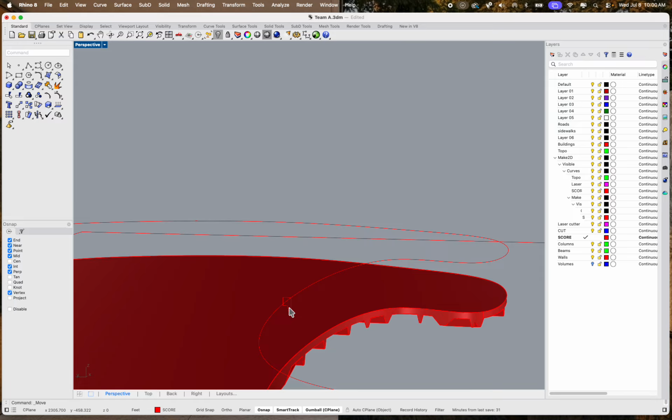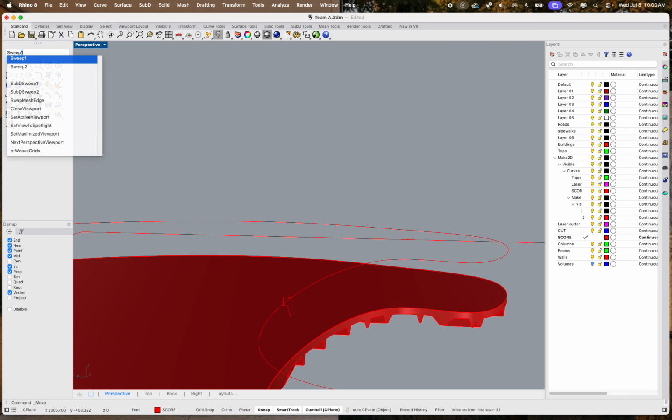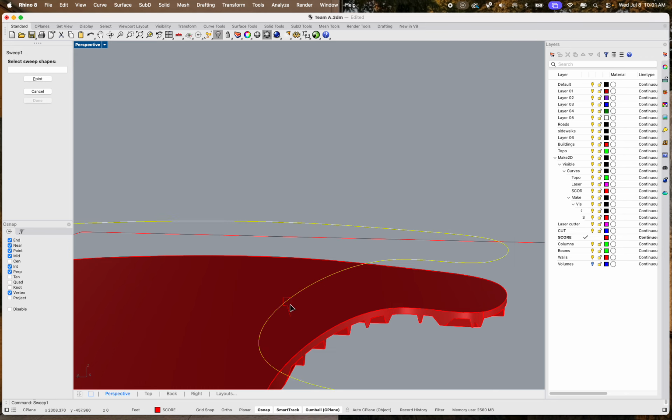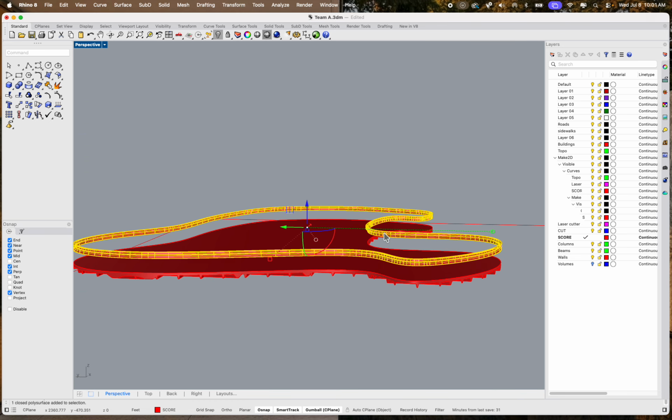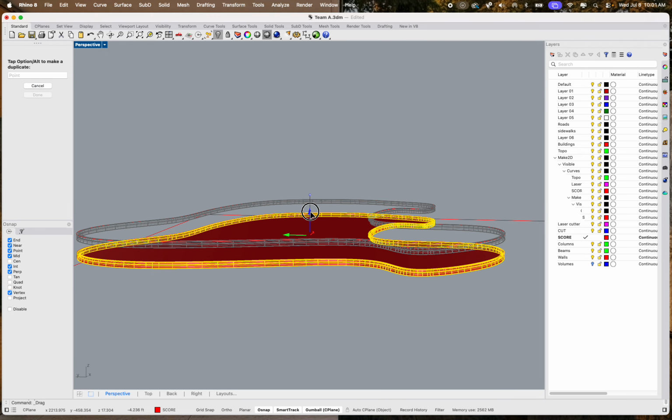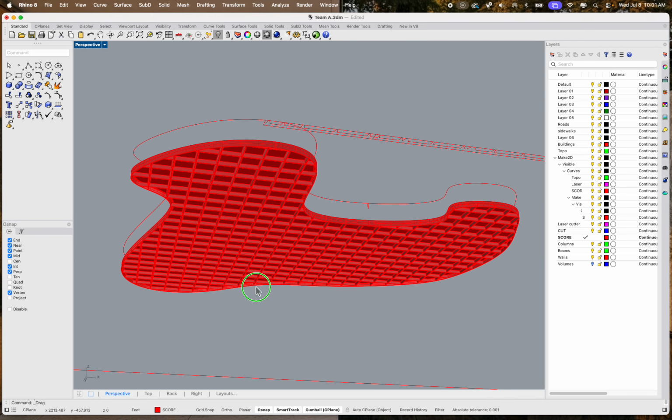But yeah, let's get that profile. So sweep, sweep one, rail, profile, enter, direction doesn't really matter in this case. Sweet. Take that piece and bring it on down. Ah, now we've got a nice little concrete border.